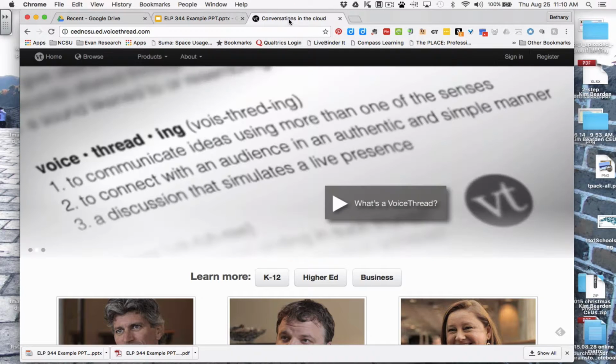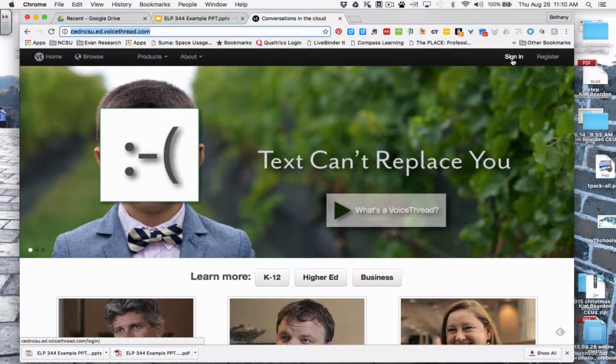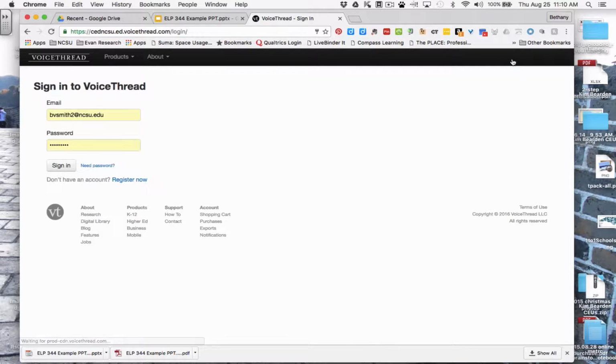The Voicethread server that we have is specific for the College of Education, and it is located at cedncsu.ed.voicethread.com. You have already been given your Voicethread account. When you sign in, you will sign in with your NCSU email address and then the password that you have been given. You may be prompted after sign in to change your password.